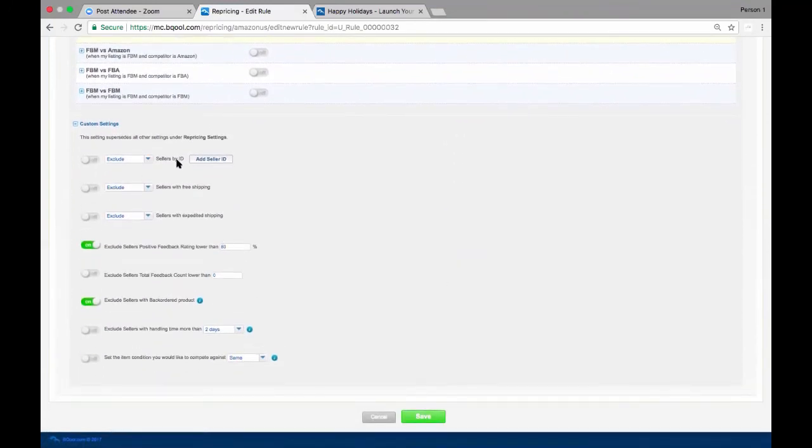And custom settings, does anybody want to see me open up any of these, or they're pretty straightforward? Oh, the use condition one, probably. Yeah, we talked about that one before. Okay, so if you're selling used products, you have some options here. You can choose to compete against same condition. So if you're used good, you will only compete against used good. Same or better means that you will only compete against used good or better. I think above good is new.